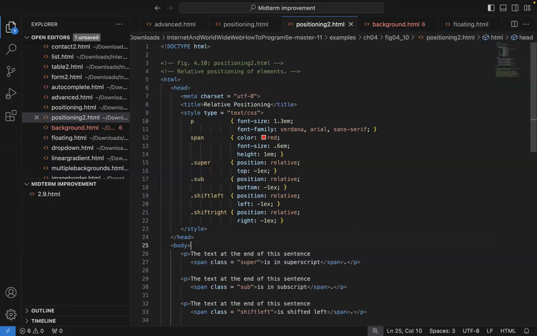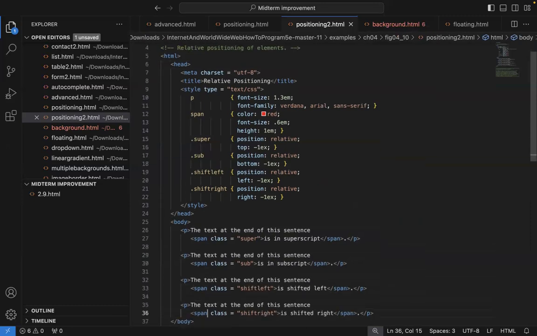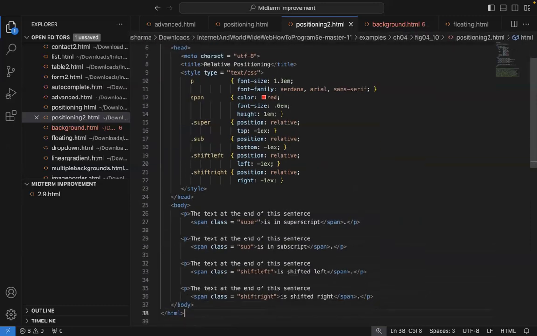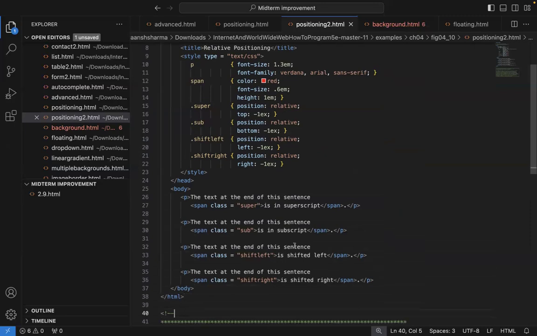Then this is the end of the style, the end of the header section, and then you have the body. So you have basically four paragraphs, and each paragraph contains a sentence with a span. These are elements with different classes: the super class, the sub class, shift left, and shift right. The super class moves the text up, creating a superscript effect, the sub class moves the text down, creating a subscript effect, the shift left class shifts the text to the left, and the shift right class shifts the text to the right.